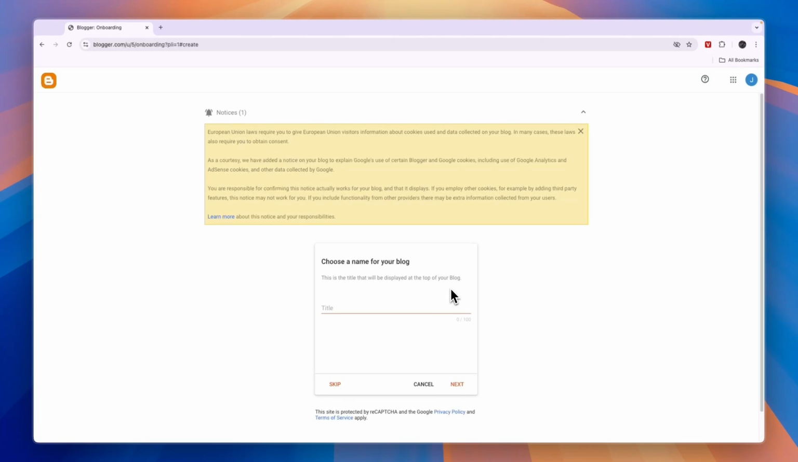Then from there, you should choose a Google account if you have multiple ones. If you are not logged into Google, simply sign into your account. If you don't have a Google account yet, go and create an account from that screen. Now here, choose a name for your blog and then click next.